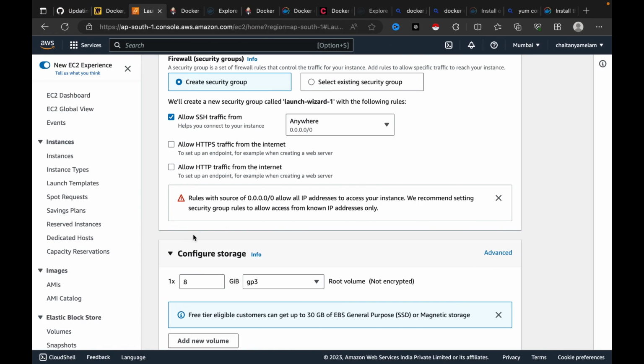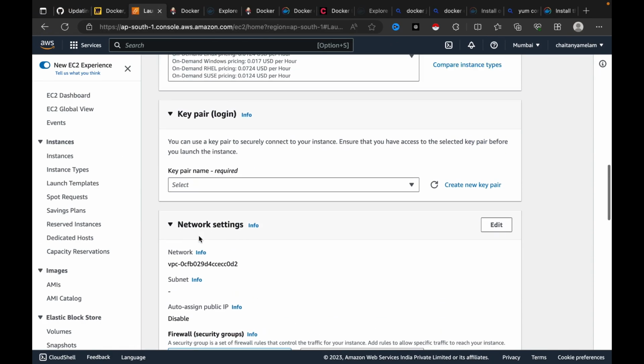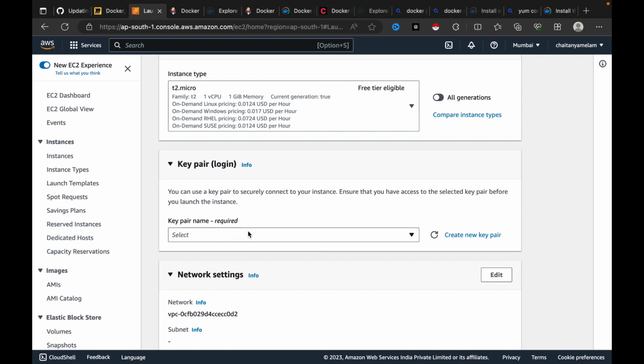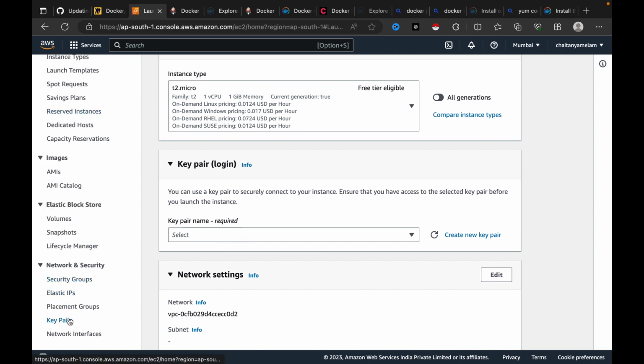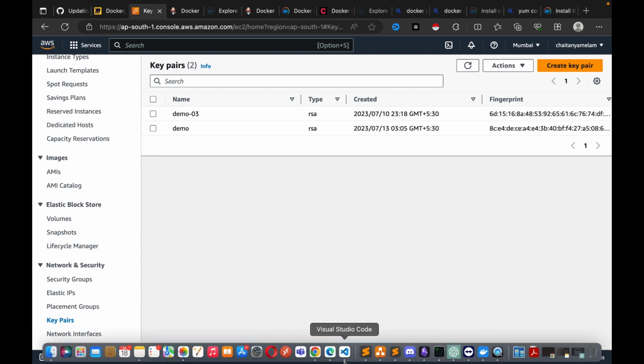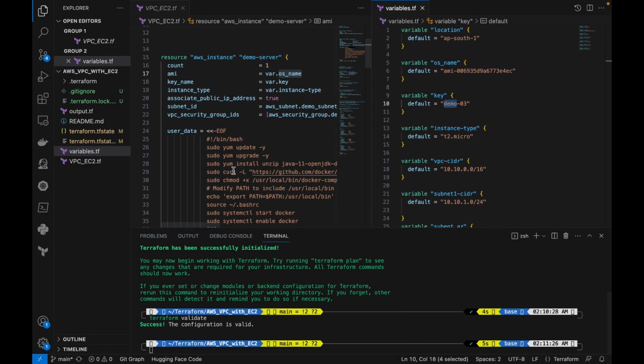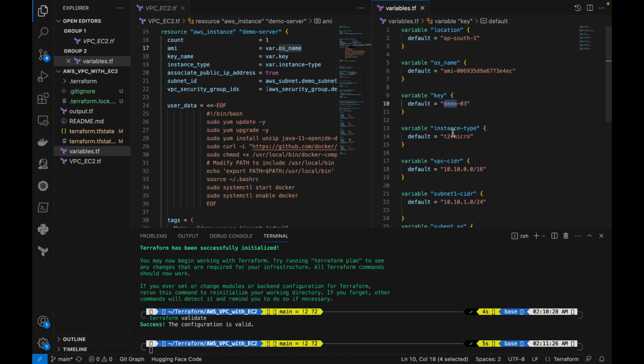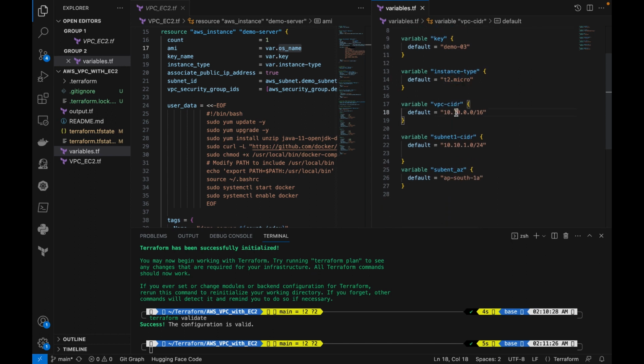We need to have a key created when we are trying to create an instance manually. If you go here and search for key pairs, you'll be able to create a new one. I'm using demo 3 right now. It's pretty simple: just click on create key pair, give the name, and you'll have a key name. Then I'm using the instance type T2 micro, which is a free tier one, and we only have one CPU and a little RAM with it.